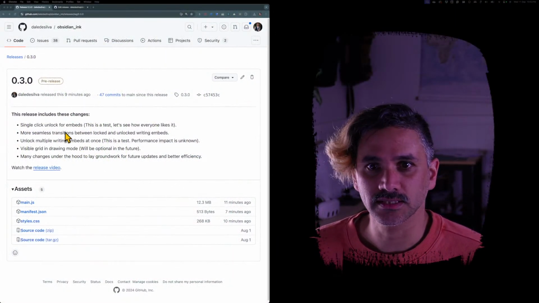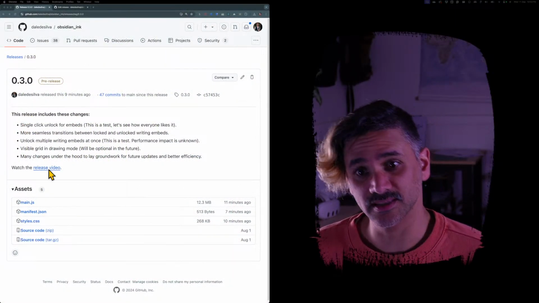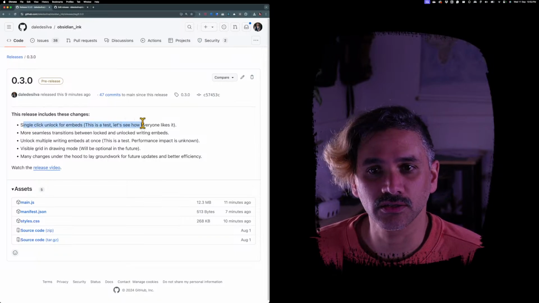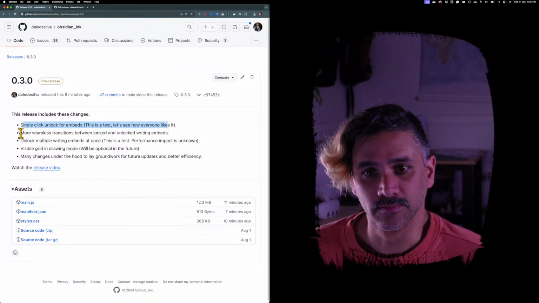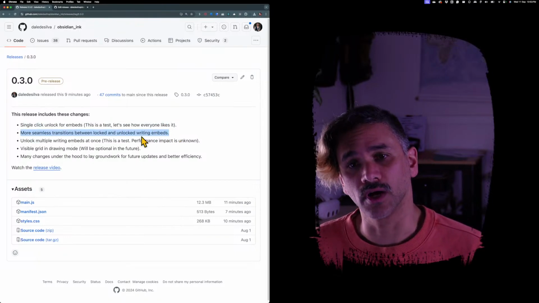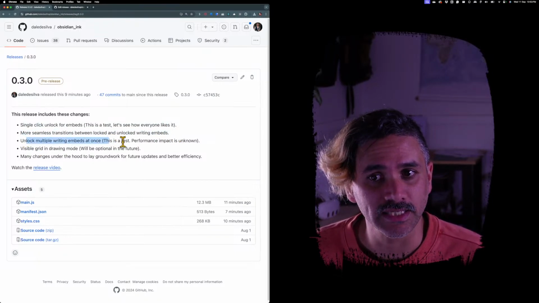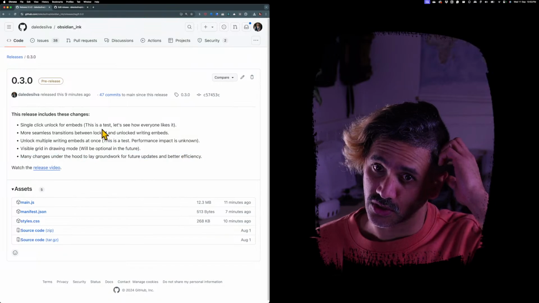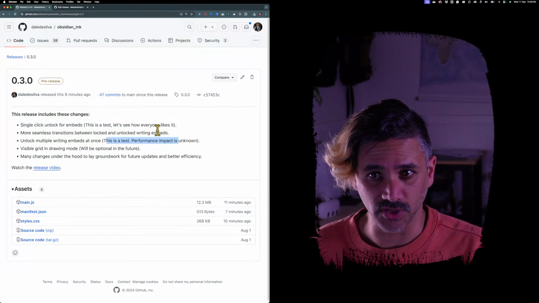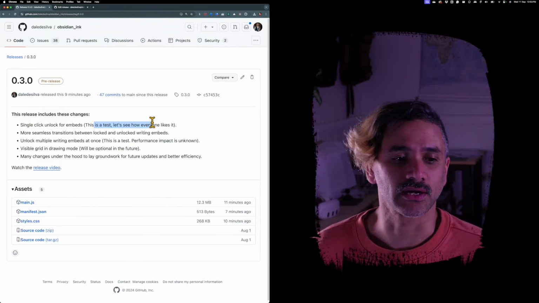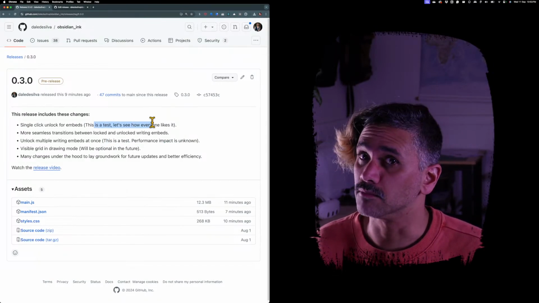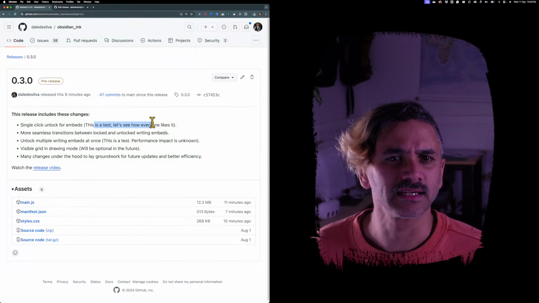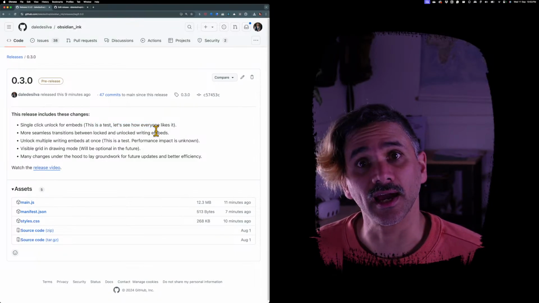All right, so this is the release. The release notes, you can get to this video from here, but obviously you're already watching this video. So this release includes single-click unlock for embeds, more seamless transitions between locked and unlocked writing embeds, unlock multiple embeds at once, visible grid in drawing mode, and some changes under the hood. So notice that there are a couple of these that I've noticed are a bit of a test. So just bear in mind it might change how you work a little bit. But I think in general it's pretty good. So let's see how it goes with people.